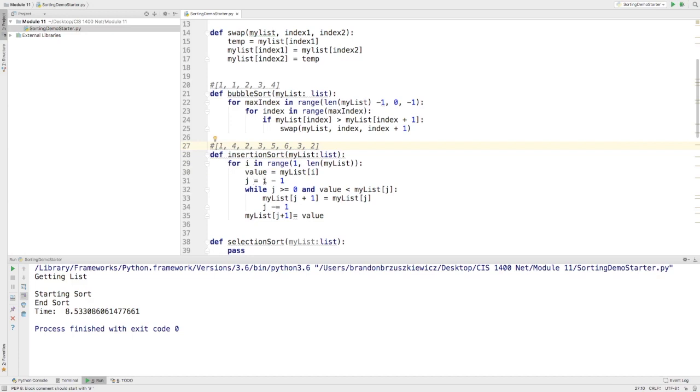So 2 is what I'm working with. Value is 2, j equals i minus 1, so I'm looking here, while j is greater than or equal to 0 and value is less than my list at j. That's true, value is less than my list at j, so I'm going to temporarily hold on to this as value, so value equals 2, and I'm going to change this to a 4, and I'm going to j minus 1, so now I'm looking back here. And while value is less than my list at j, well, value is not less than my list at j, it's actually greater. So then what am I going to do? I'm going to take j plus 1 and insert value. So now I've got this section completely sorted.